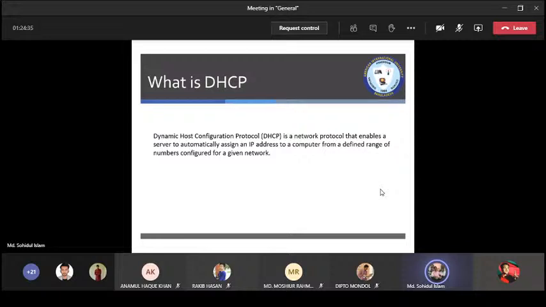Dynamic Host Configuration Protocol is a network protocol that enables a server to automatically assign IP addresses to computers from a defined range of numbers configured for a given network. The network administrator defines the IP range for that particular LAN, and then from the server, using the DHCP algorithm, the IP address is assigned.